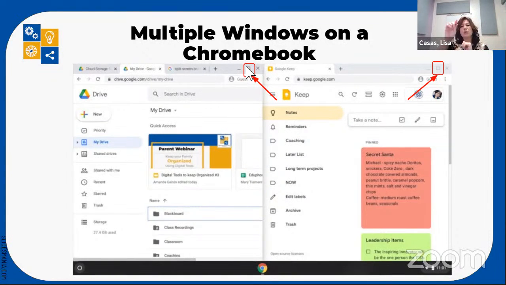Then go to the next one that you want to get over to the other side, and you're going to do the exact same thing. You're going to click on the maximize box, hold it, and drag it to the other side, and all of a sudden it'll snap over onto the right side. So pretty cool. It's just a little bit different on a Chromebook than on a laptop or an iPad.